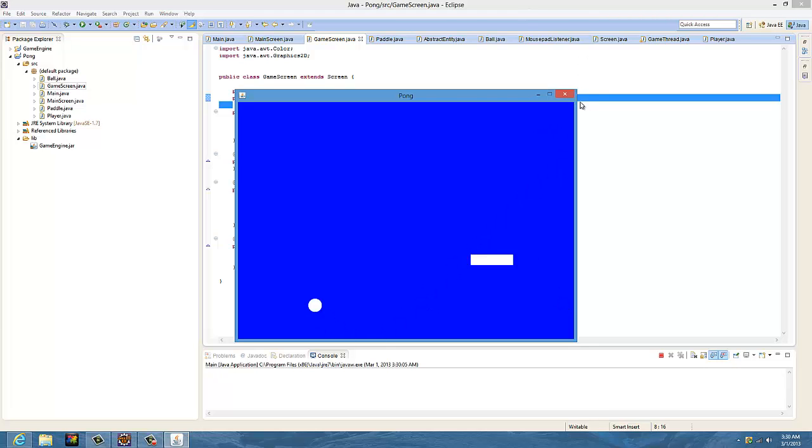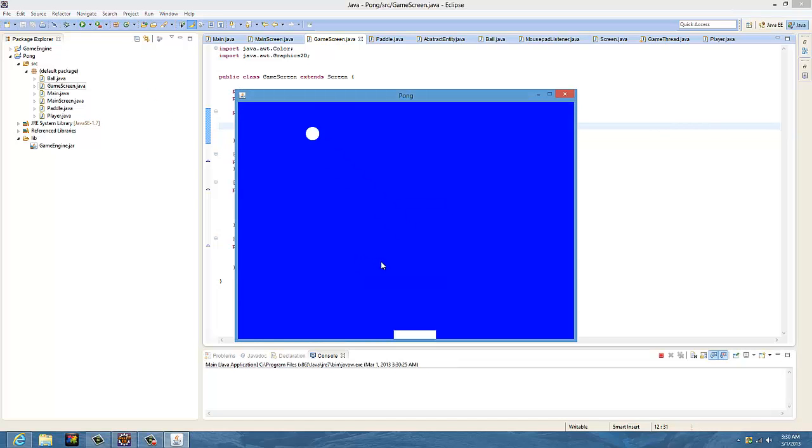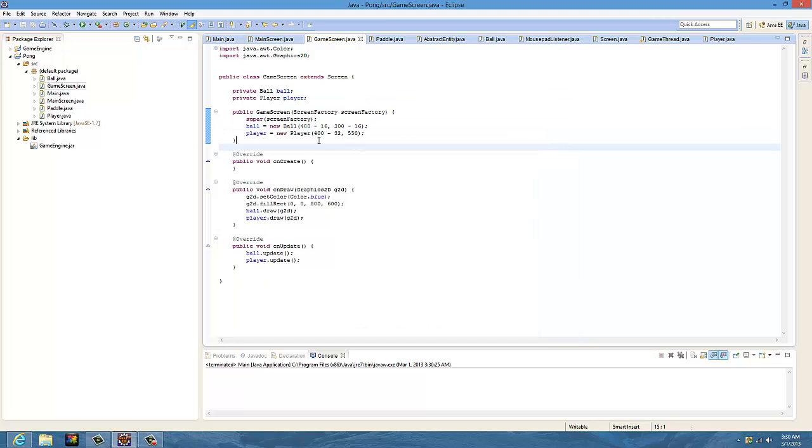A little bit high, isn't it? Let's do... oh wow, I switched them around. This should be 400 minus 32, and this should be 550. Let's see why it's not getting the input from the keys. So, actually, let's move this up to like 530.